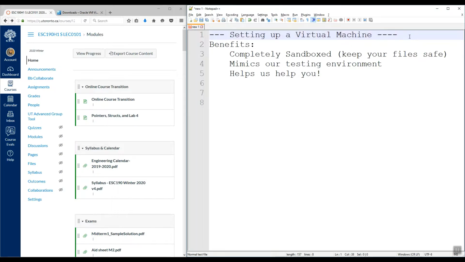So the virtual machine is really just to set up a mini operating system inside of your own computer. In our case, we're going to set up Linux CentOS inside your computer. There are a few benefits of this.